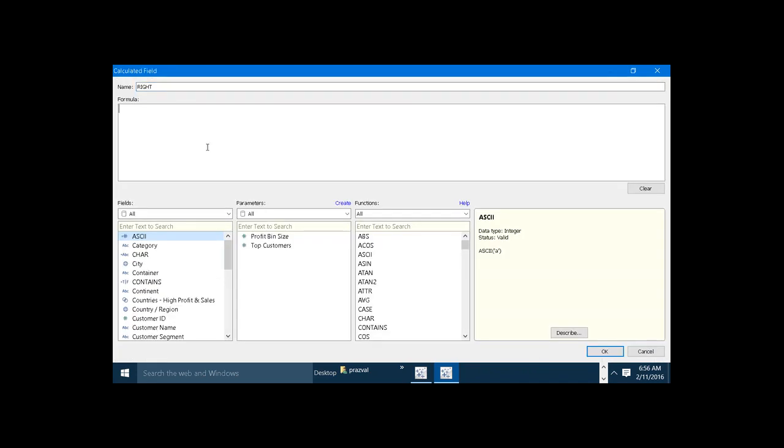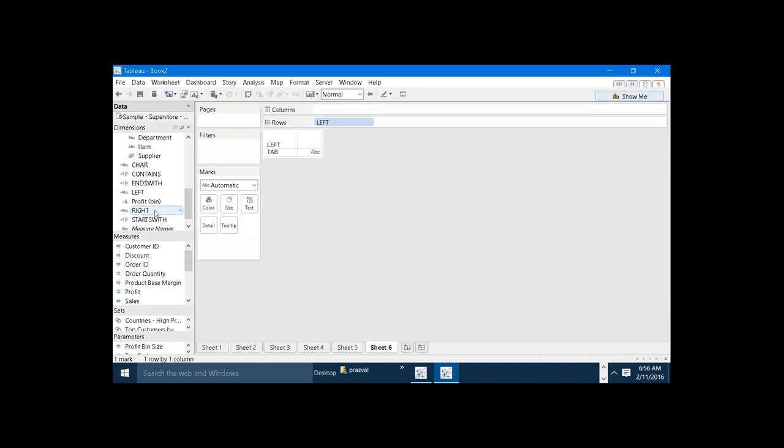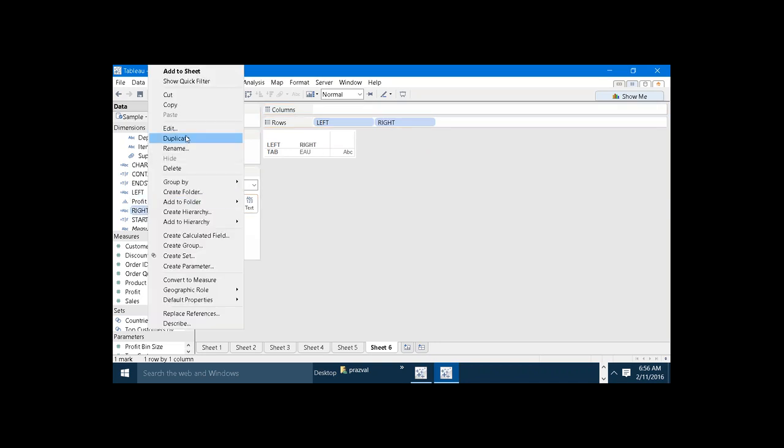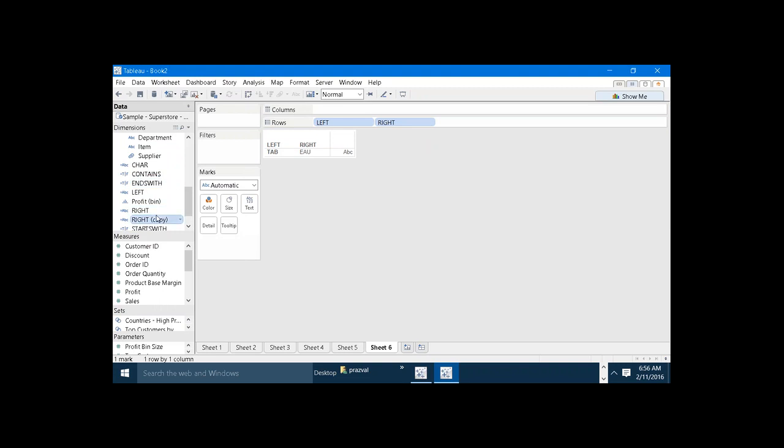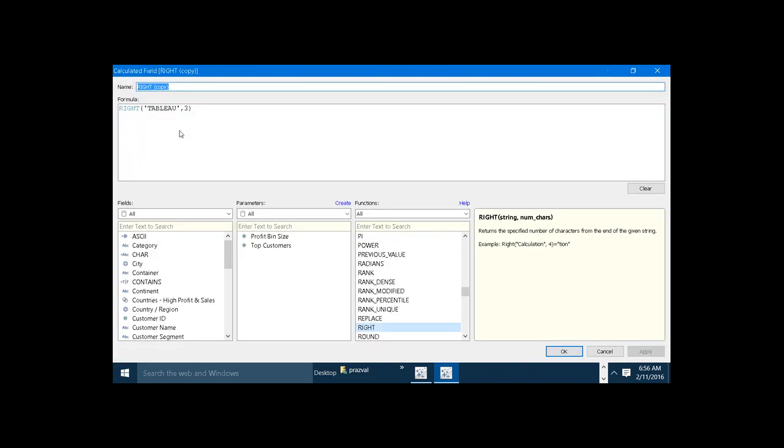Next, I'm creating one more field, right. So right will display from the right part. Right of Tableau, comma 3. So what are the 3 characters? EAU. So drag right and drop it into the rows. And for mid, I'm just duplicating this and editing it. I'm giving the name as mid. I'm taking mid of Tableau, comma 3 and I'm taking 3 characters.